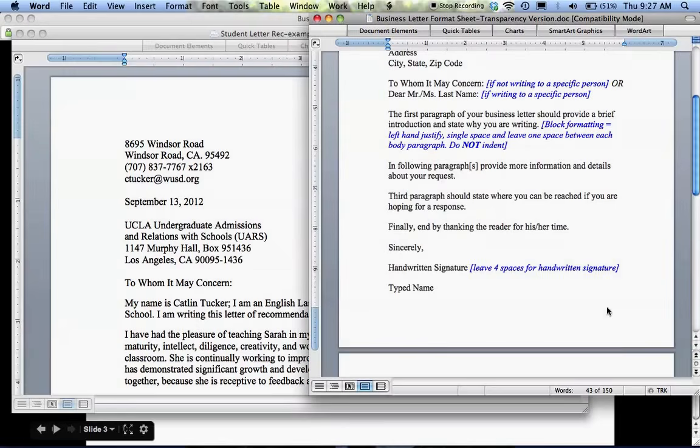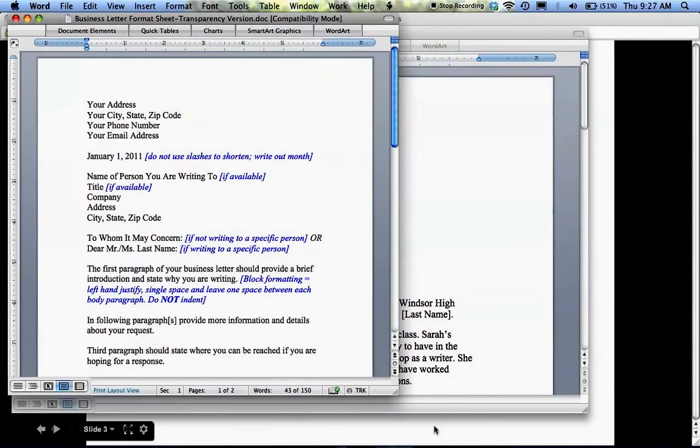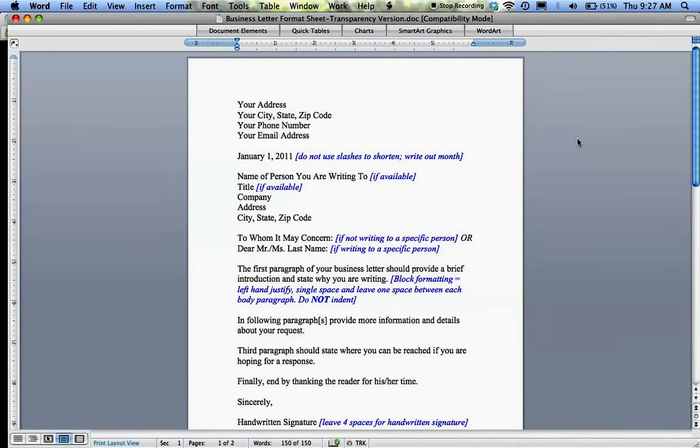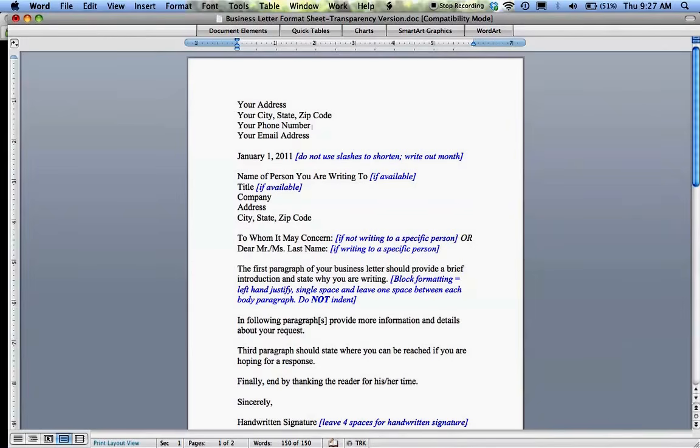The first one I want to walk you through is really just a basic formatting document, so you can see along with the explanation what you're supposed to do. Let me make this a little bit bigger. Looks like that's going to have to work.